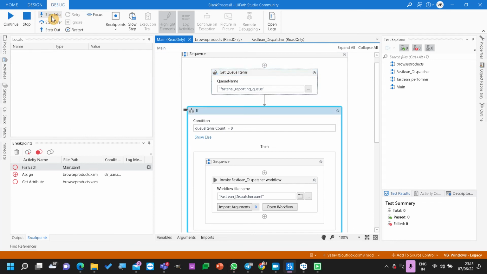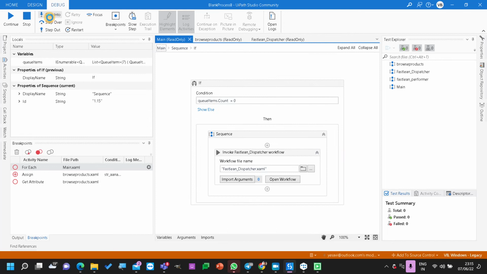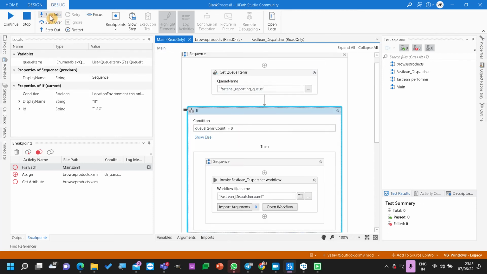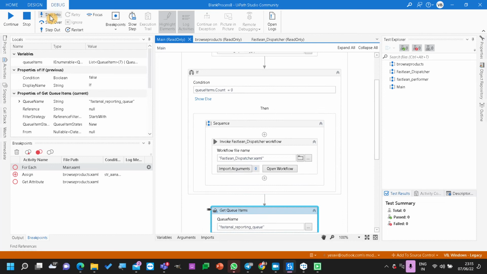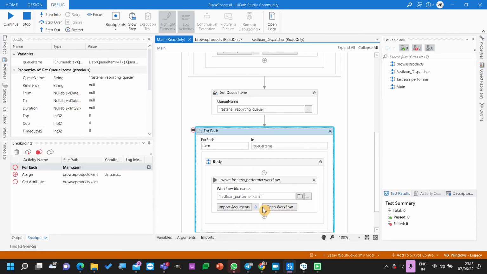If you get the queue items, it's getting all the new queue items. So will the dispatcher continue to work? It checks the condition if the count is 0 or not. So is this 0? False. So the dispatcher will not work. The else condition came out. If the count is greater than 0, then now we are using get queue items to check with the items.